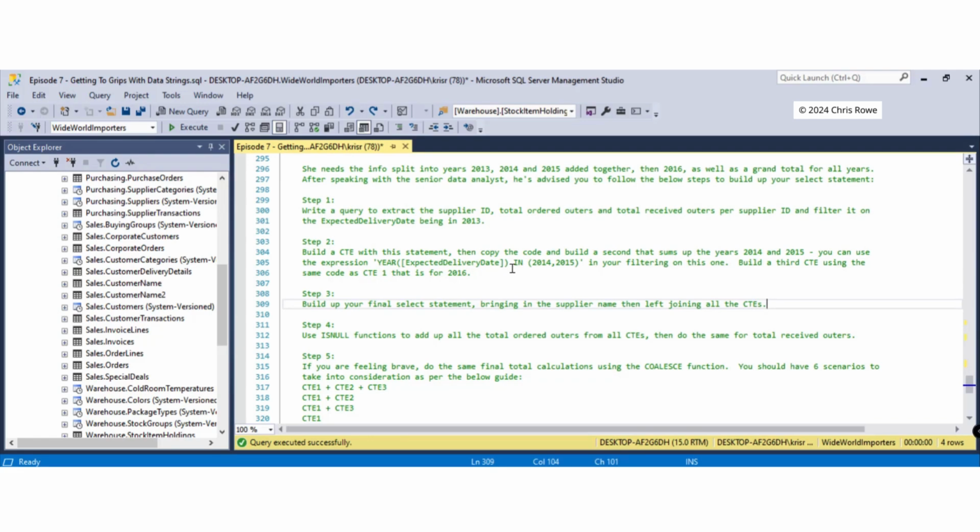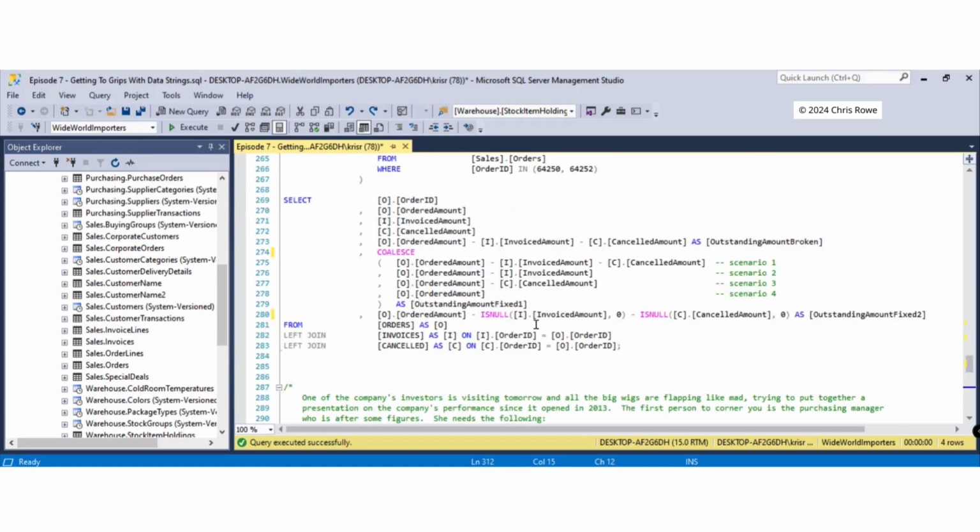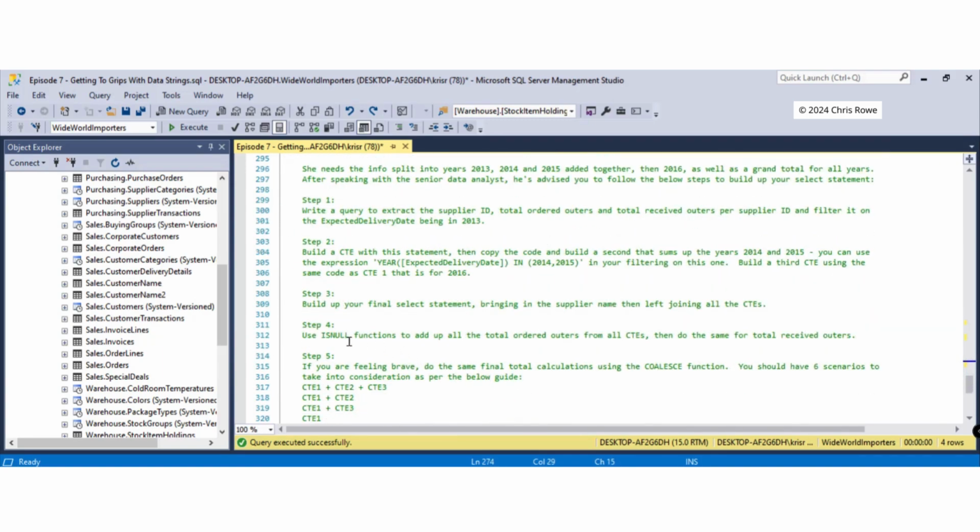And then once we've done all that, and we're happy with what we're seeing for the various years in different columns, we then need to do some grand totals, some final totals. So we're going to use the ISNULL function first of all. As we've seen up here, the ISNULL is slightly easier to use than the COALESCE. So let's start off with that one there. Add up all the total ordered outers from all the CTEs, and then do the same for all the total received outers. So that is step 4.